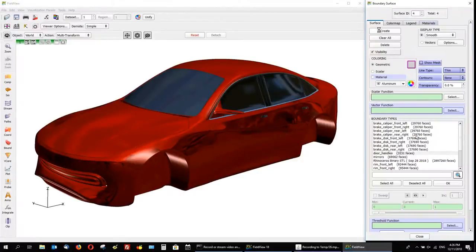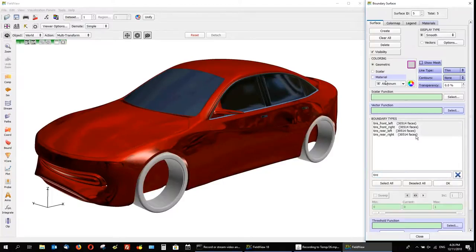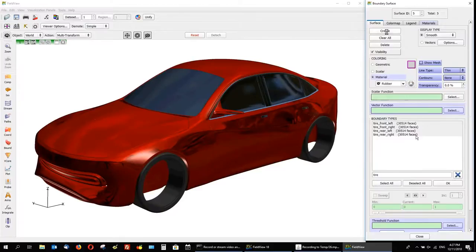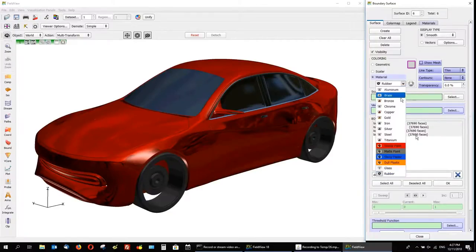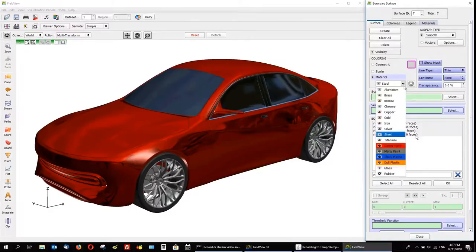So here I'm going to add wheels to my car. So I'll type in tire first. So all the boundary conditions that have tire in their name come up. And then I can go ahead, pick material. You can see, by the way, that we also have a shortcut access to all the materials. You don't necessarily have to go to the materials tab. Next, we'll type disk, and I do select all and OK, and then all the brake disks components are selected. And finally, I'll type rim, and so the rims get selected, and I can give them a different material. So we go for something shiny like chrome.